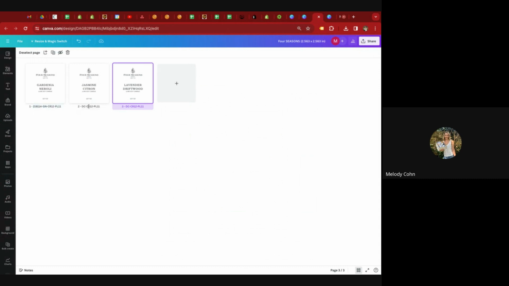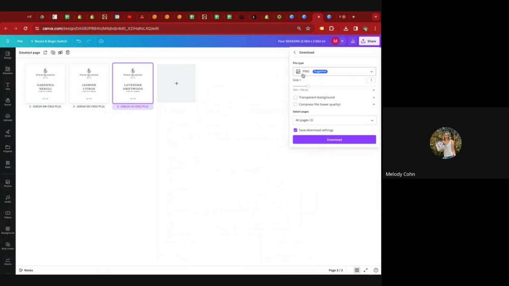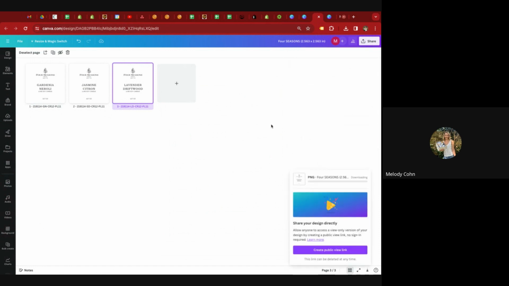Okay, so now I'm going to use this same format for all of these, but I'm going to change the 2 elements in the SKU that represent the scent name because that's going to be the only difference here. So now I have all 3 of my files. They all look correct. They have the order number and the SKU in the naming convention. I'm going to go to share, download. I want to download as a PNG. I'm going to increase the size just a bit and download them.